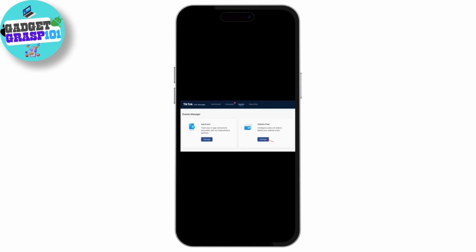You'll be asked to name your pixel. Choose a name that makes sense, like My Website Pixel or something specific to your campaign. Now you'll need to select how you want to install the pixel, manually or via a partner integration. If you're comfortable with coding or using a website builder that doesn't have direct integrations, you can choose the manual installation. But if you're using platforms like Shopify, WooCommerce, or WordPress, you can select the partner integration for an easier setup.